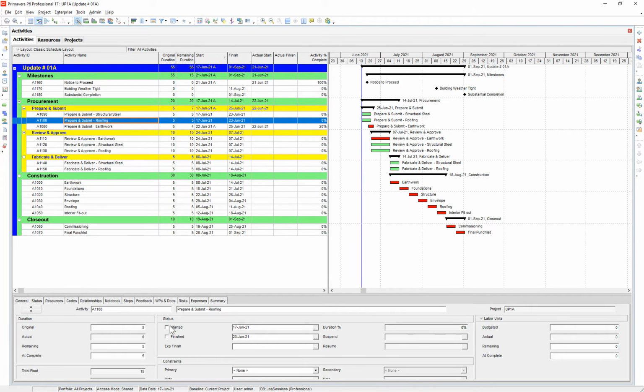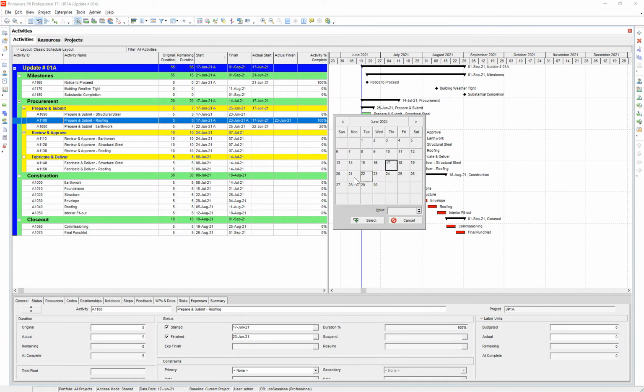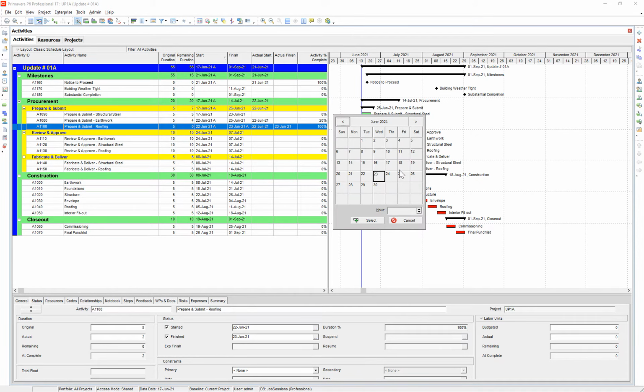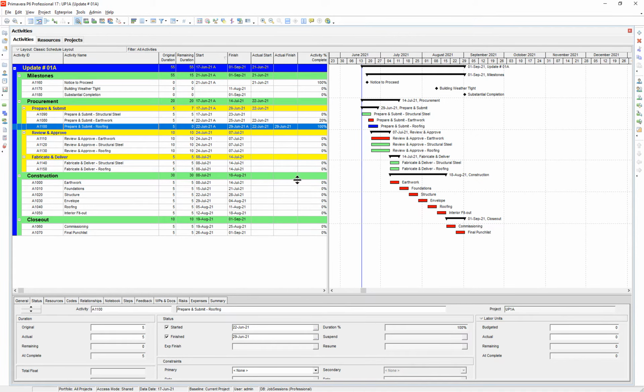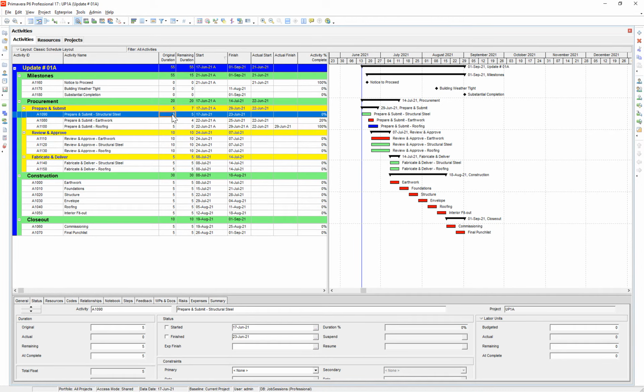And the roofing, say that started and finished, and now we can choose our dates for when those finish. So say it was the 22nd, and say that finished on the 29th. And for our structural steel, say we didn't make any progress on the structural steel. So let's call that our update. That's all the progress.